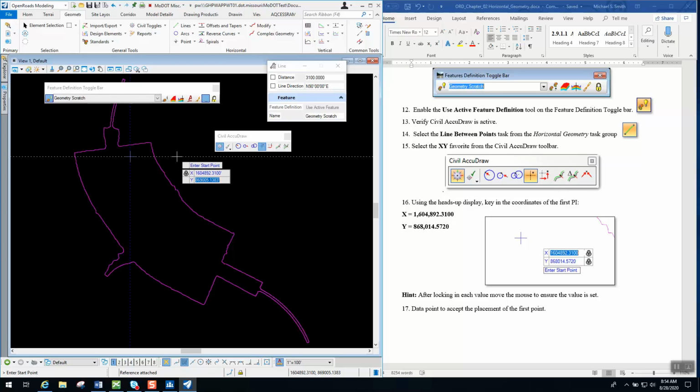Okay, the Y, we're at 868014.572. Okay, double check that, 868014.572. Hit enter, and that's where the location is going to start for our first line that we're going to put in there. So you can move your mouse around after you hit enter to lock those in, and you'll see it locks it in at that spot. So all we have to do, after locking it in, is left click or data point to start that, and that's step 17 here.